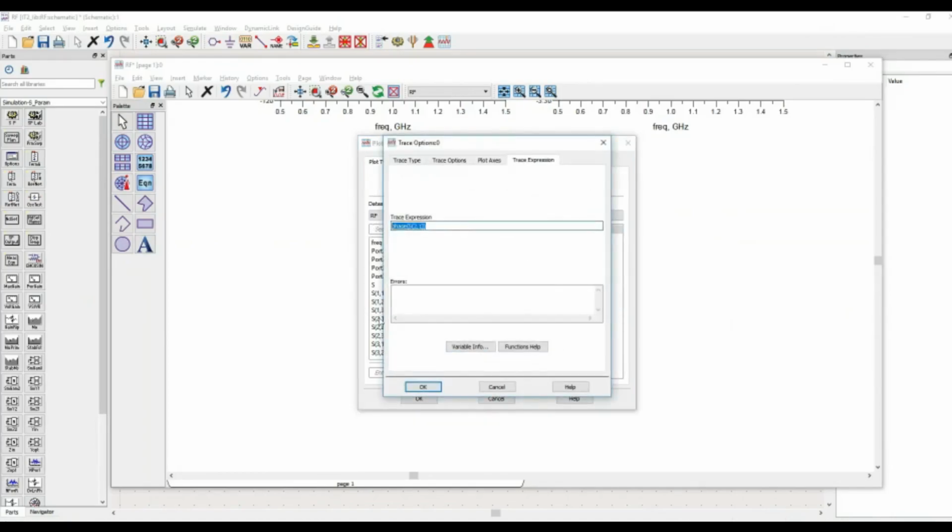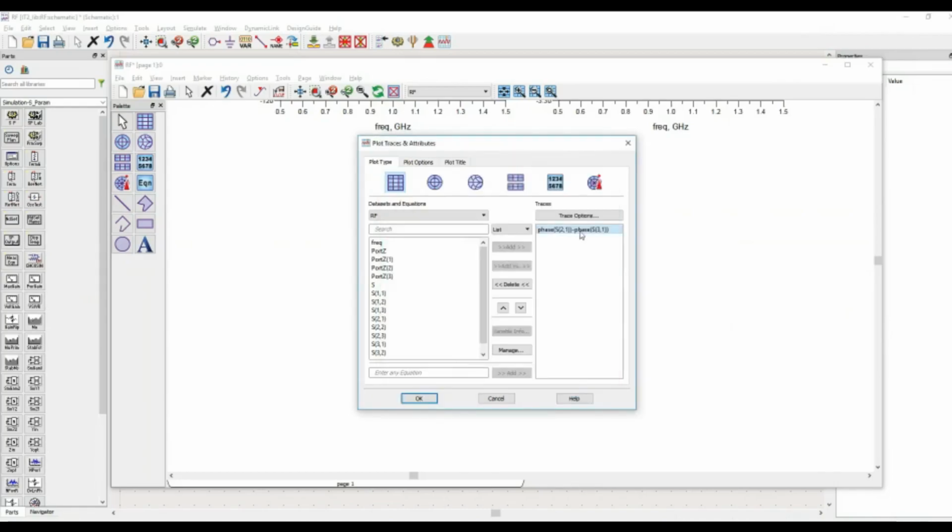Now I want to have this phase of S21 and I want to differentiate it from the phase available at port number 3. So either I use this S21 and S31 and then subtract it, or I can do it here only. So just copy paste, instead of S21, S31. Now the phase of S21 is being subtracted from phase of S31. This will give me the phase difference at the two output ports, port number 2 and port number 3.